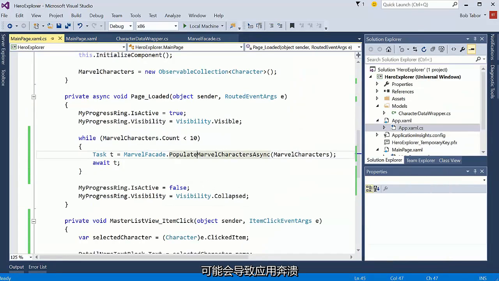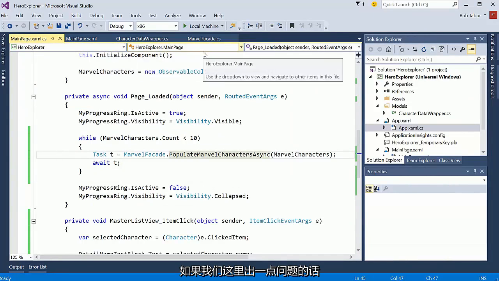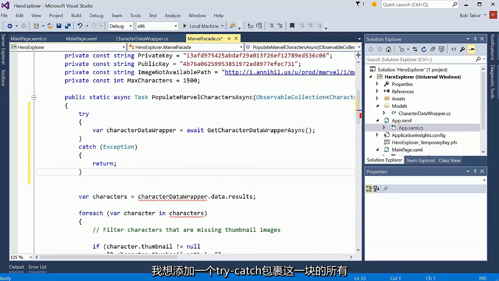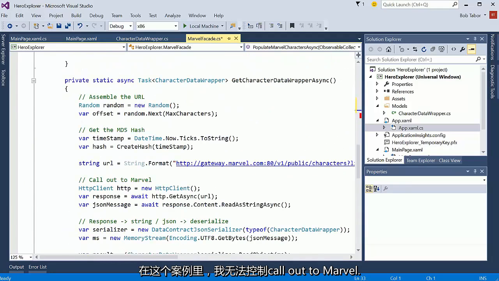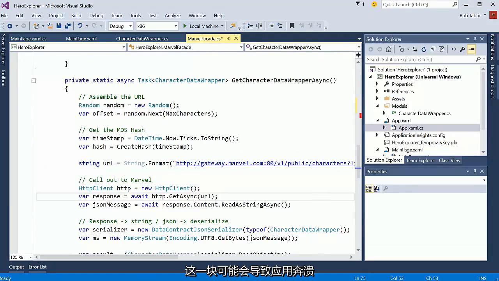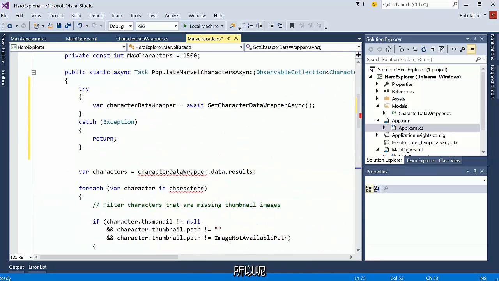Okay. And then there's one last thing that I want to do, because this could still die if we're not doing this just right. So I want to wrap try catches around any code that's going to make a call out to a dependency that I cannot control. In this case, I can't control this call out to Marvel. A bunch of different things could go wrong.